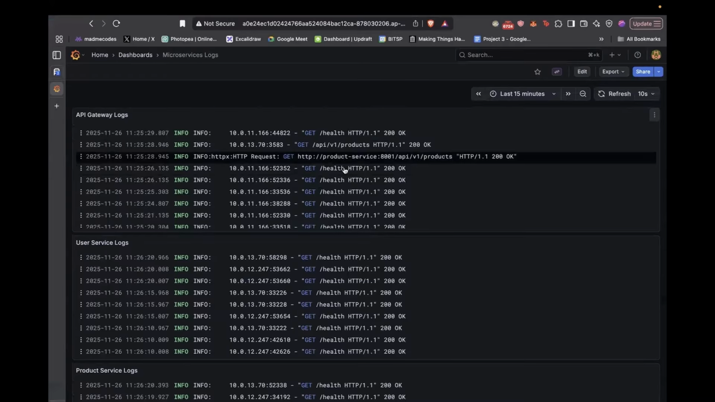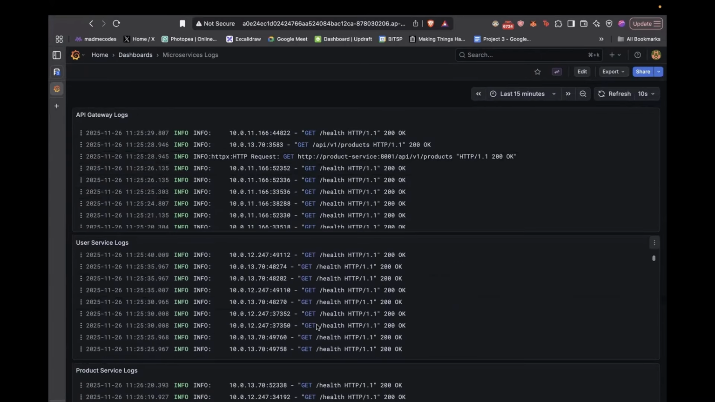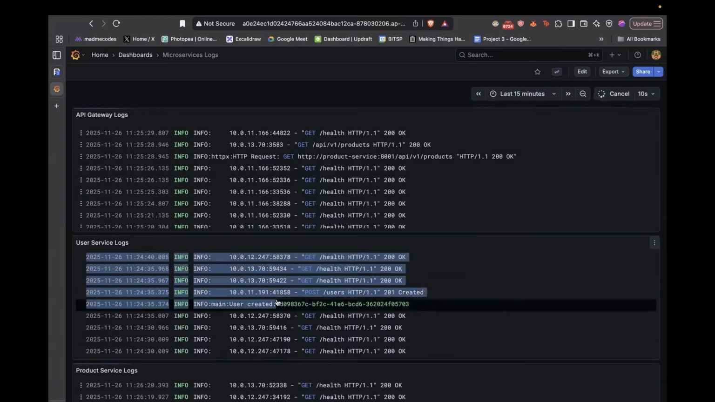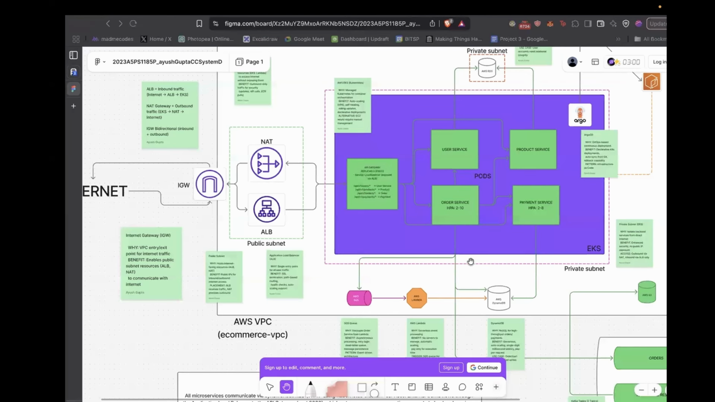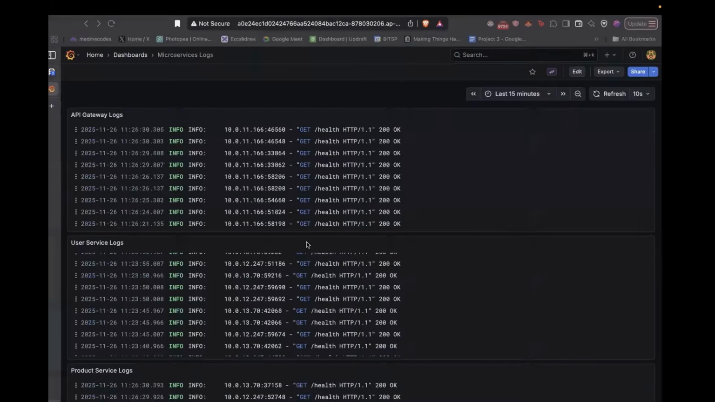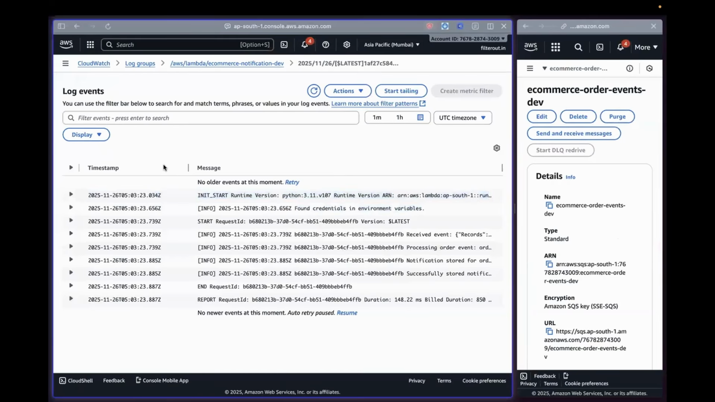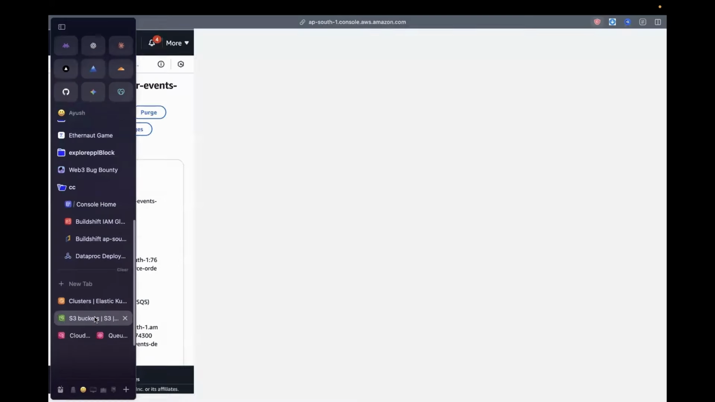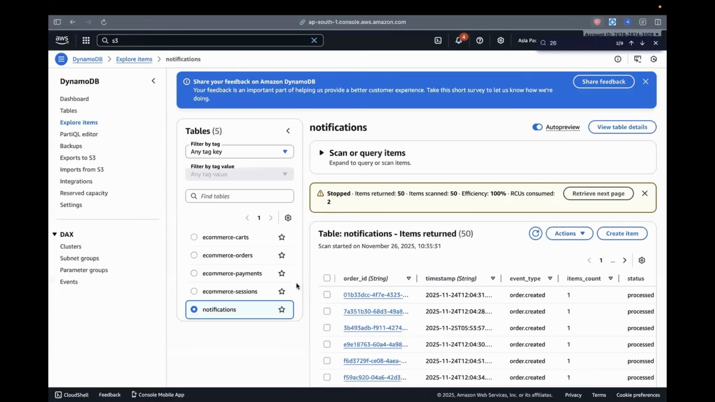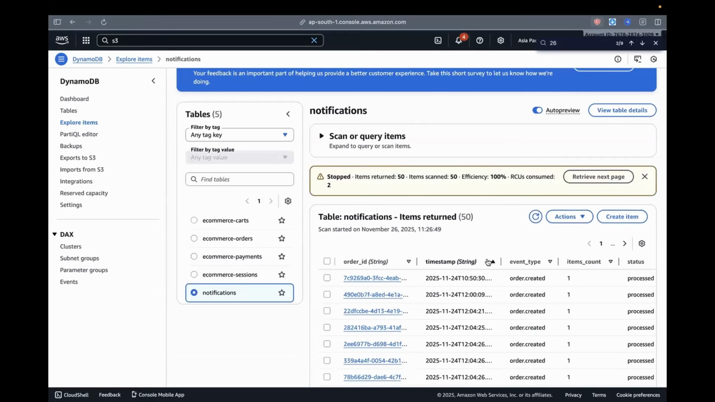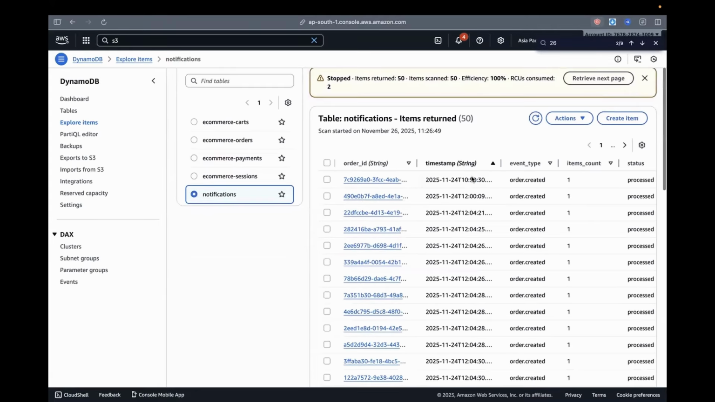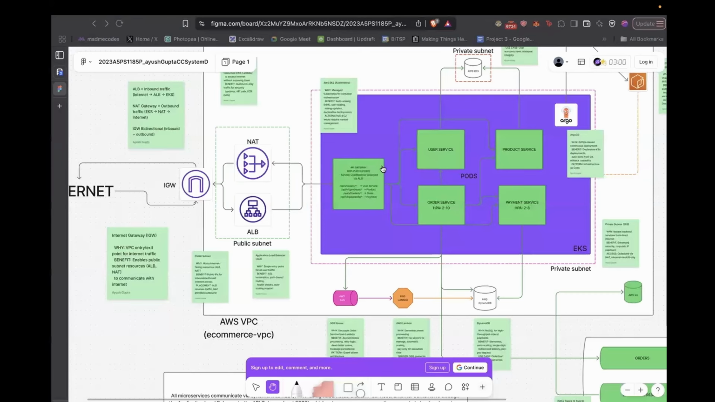By the way, we can monitor the logs here also. Order received, API gateway, product service, right? So this was another user created. All the logs can be seen here. It's working perfectly fine. Now we can check the DynamoDB. If I refresh it and sort it by time, yep, time 26. This is the latest order that has been created with SQS Lambda.